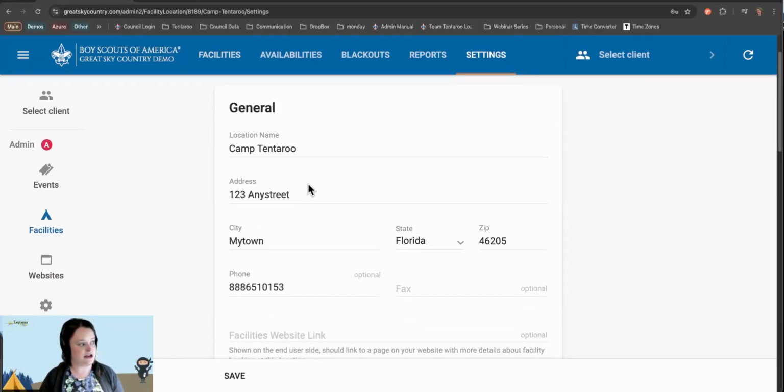Starting in the top box for general settings, this is where the address, phone number, and fax number are all displayed, and you can make changes here. These details are shared throughout the system wherever this location is in use. So be careful making changes here.